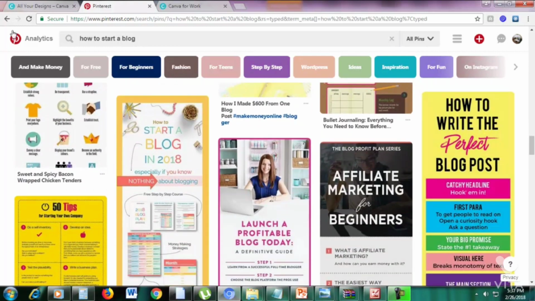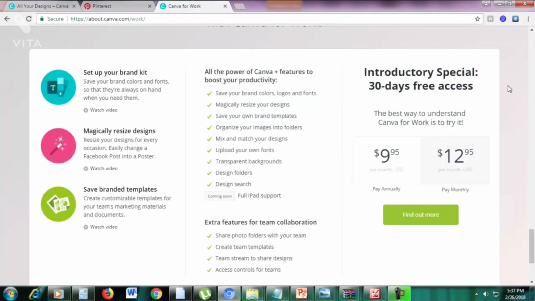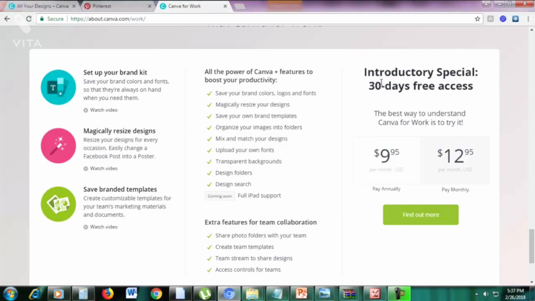Okay, so now let's go back to Canva and I will show you how to magically resize a design. Okay, but this feature is available only for Canva for Work. So remember the paid Canva. Okay, so this costs $12.95 per month. Okay, but if you pay it annually, it's only $9.95. So that's $9.95 times 12. That's $119 per year. So if you want to pay annually, you will get a lower rate.